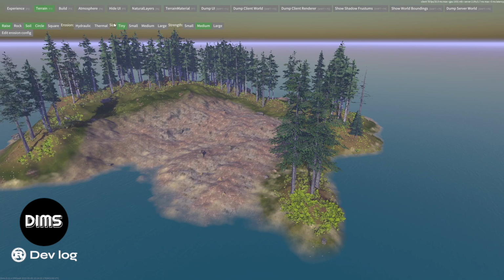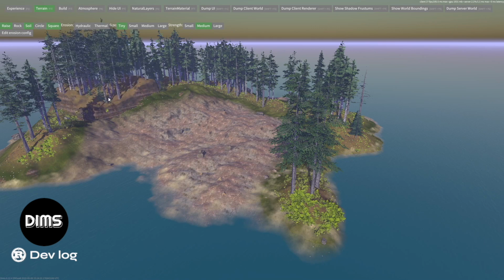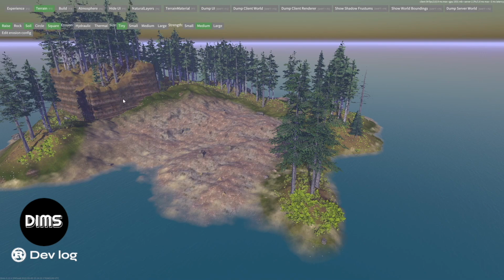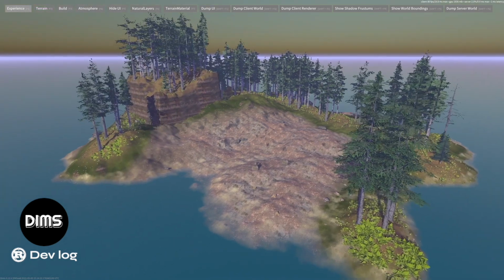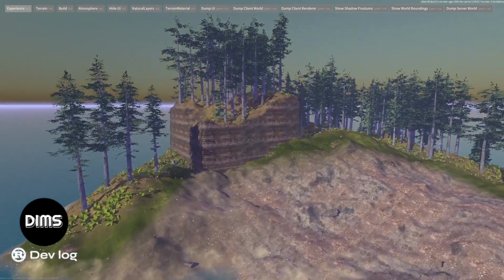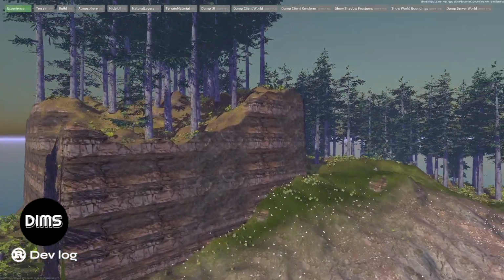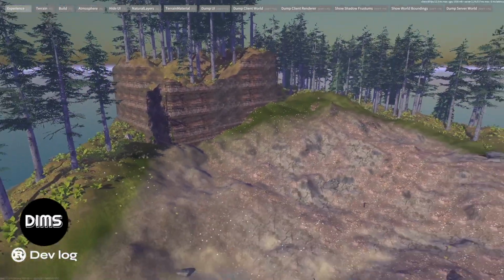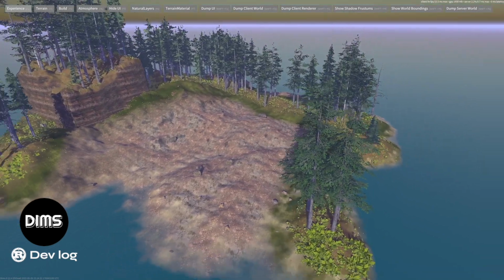So if we now choose another tool to raise a square rock wall, we can see that the landscape changes and that no trees are spawned on the steep sides. But let's zoom in to see that a little bit better. Okay, so that's how that looked.